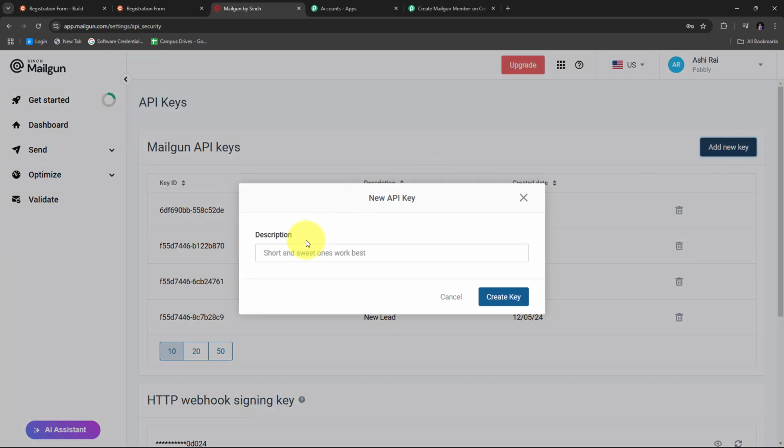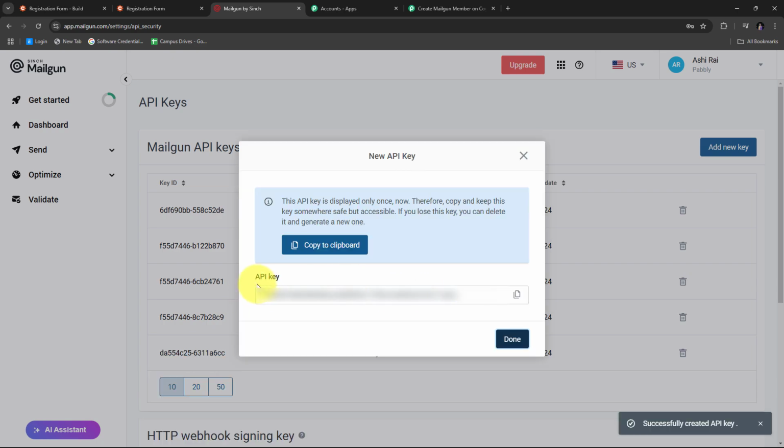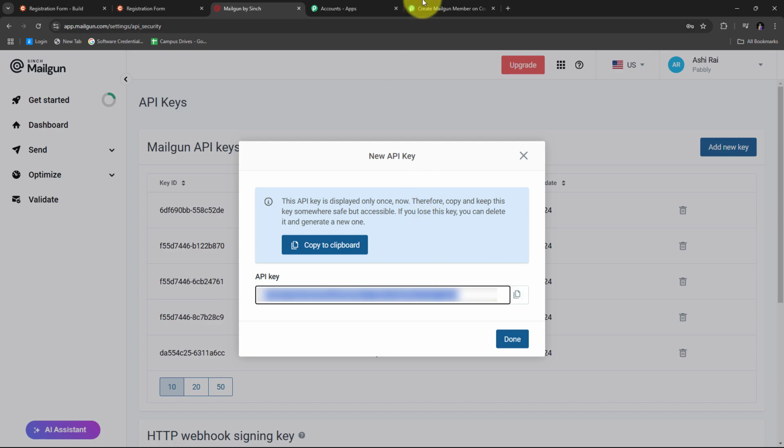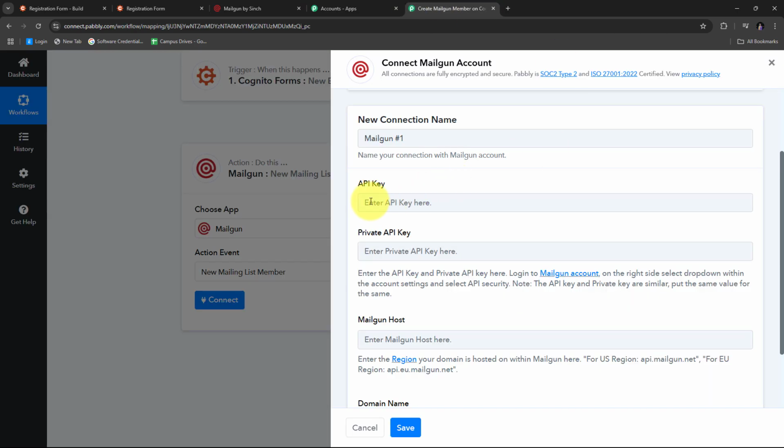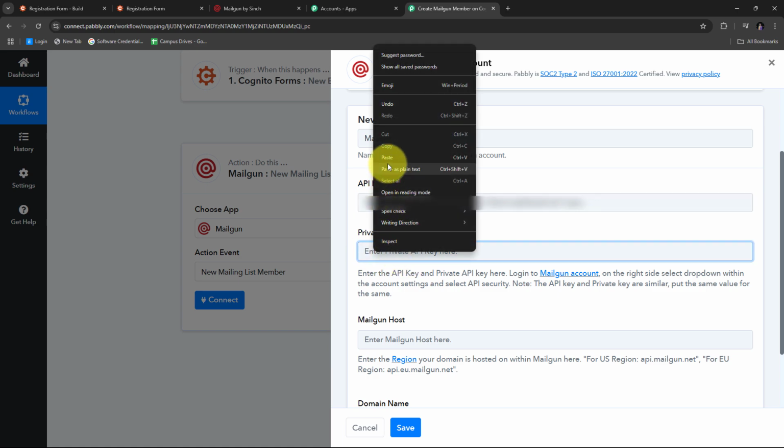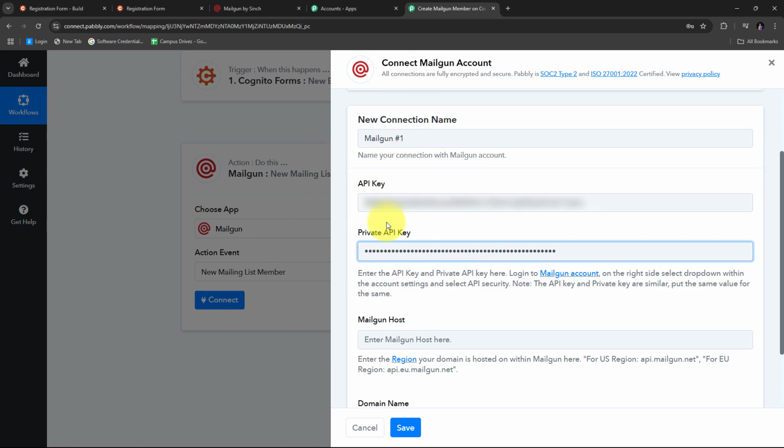And here first I need to give the description or the name to my API key. So I'm going to name it as Pabbly Connect. And I'm going to click on create key button. And here we can see it has generated this API key. So I'm going to copy this key from here. I'm going to take you back to Pabbly Connect. And now I'm going to paste that here in this tab of API key and also in this tab of private API key.